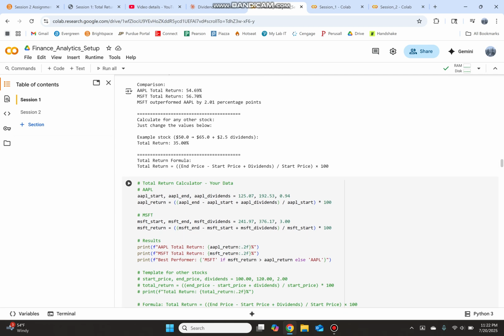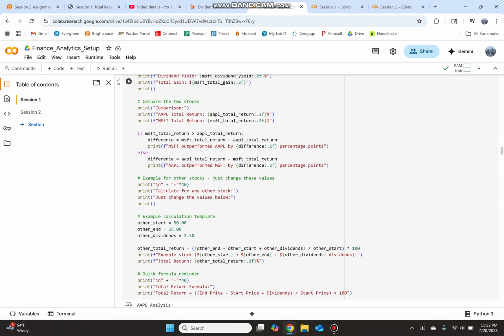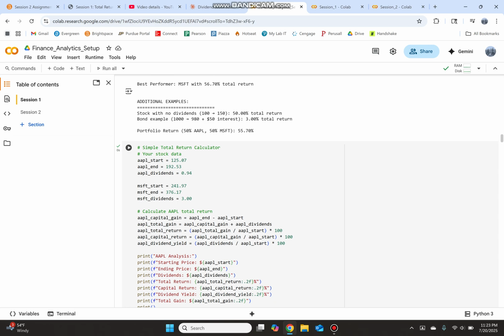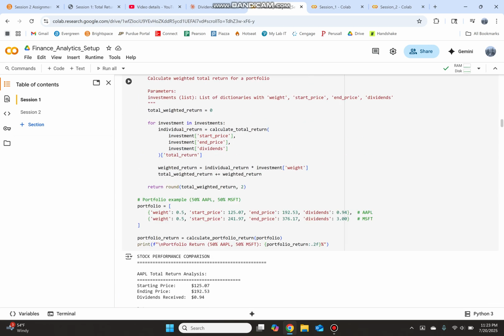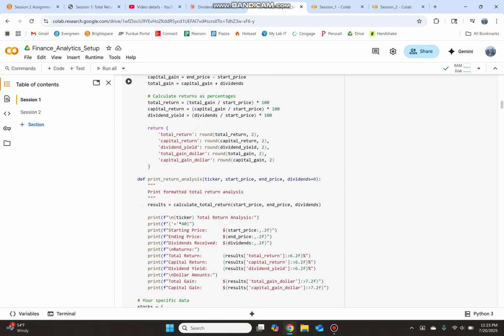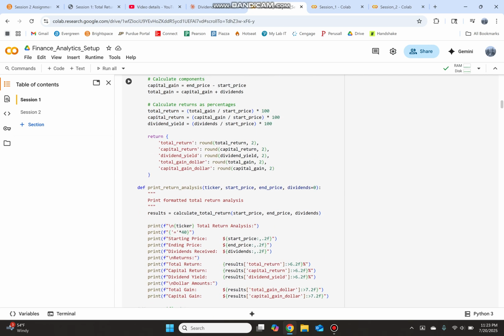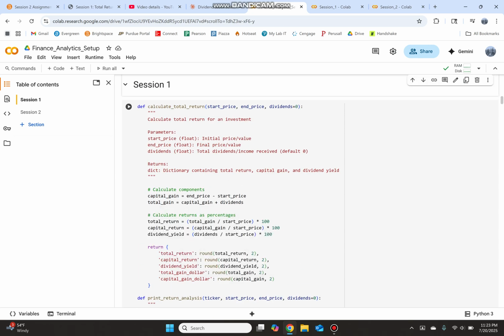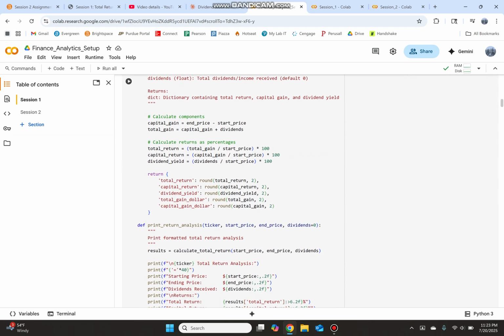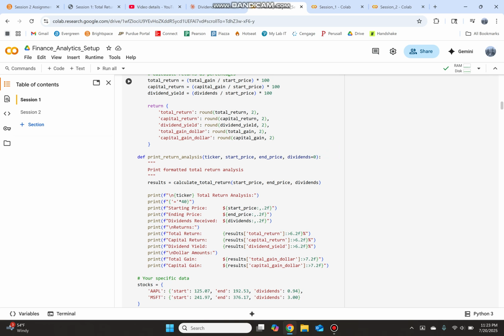But if we go back an iteration on our calculator, we'll see it gives us a much bigger and much more detailed code on what we want and individual parts of the calculator, and describes them all, which is very nice. So we have our total return, capital return, dividend yield, total gain dollar, and capital gain dollar, which is all just different parts of the equation, just labeled, which is very nice.